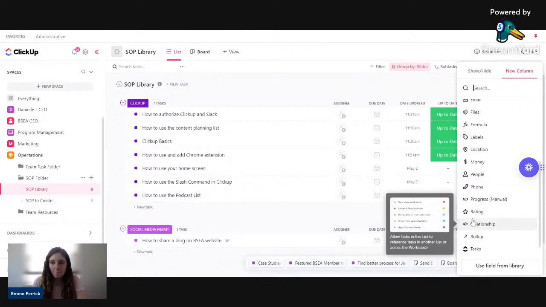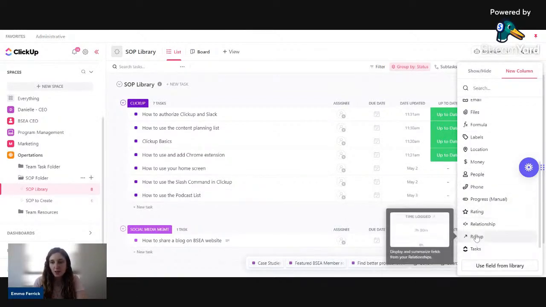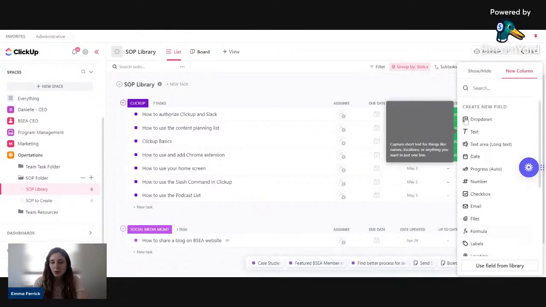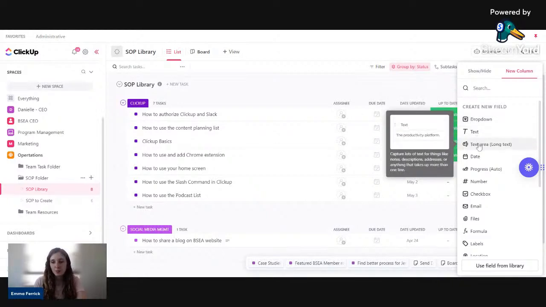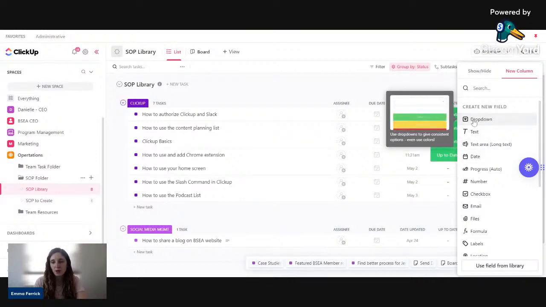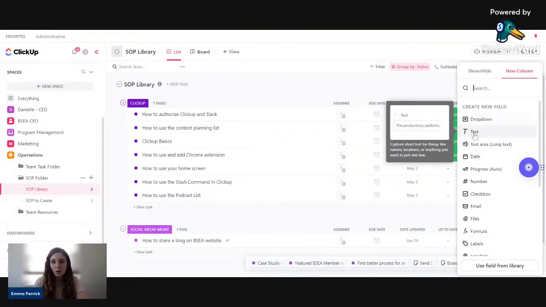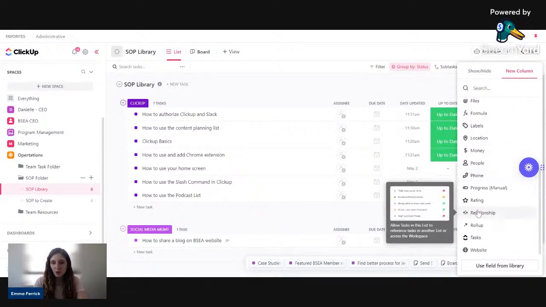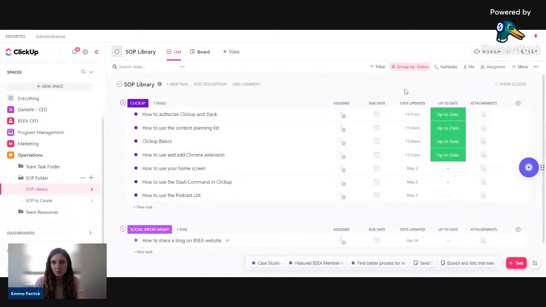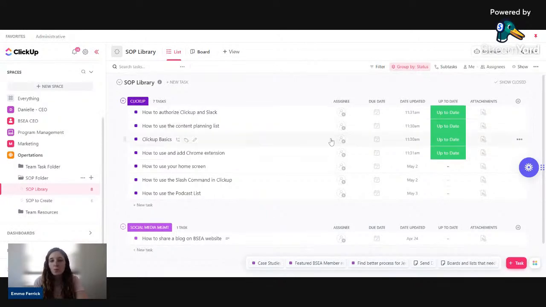I would also have a department column as well, depending on your team. For this team, it doesn't make sense to have that, but this is something I've set up for other clients as well. I don't think there are any other custom columns I typically use other than date updated, so we know.